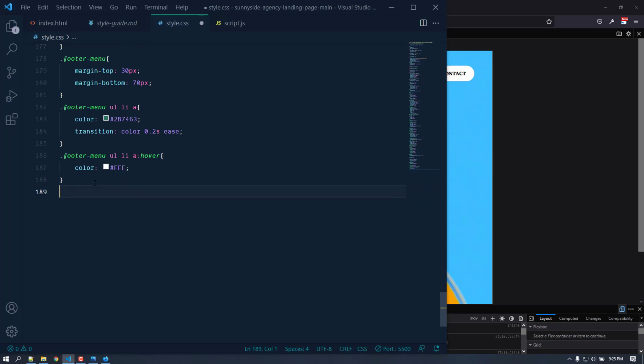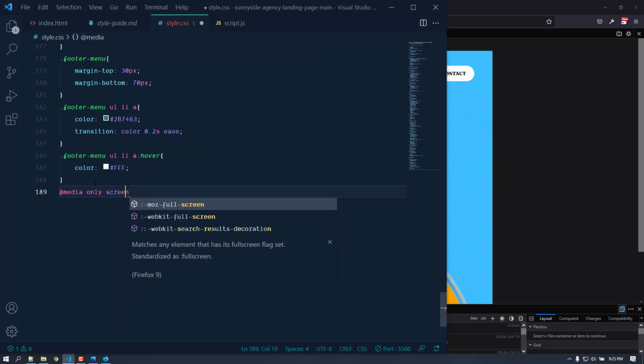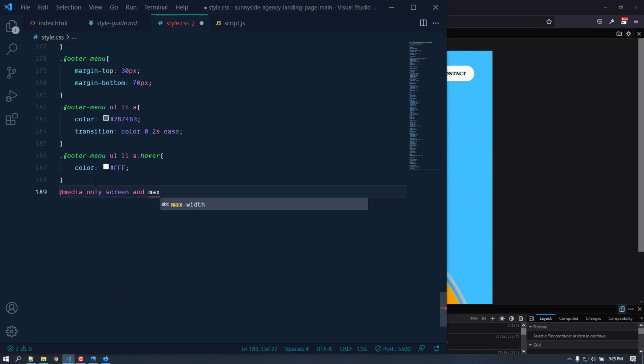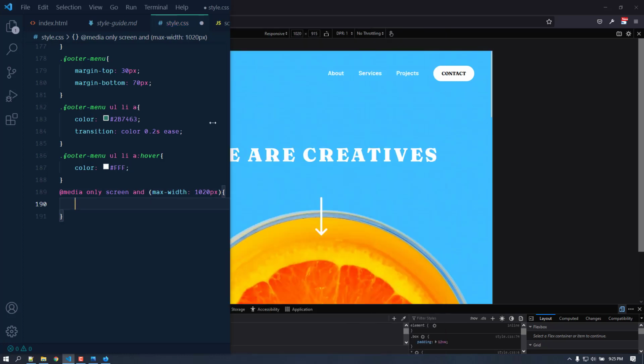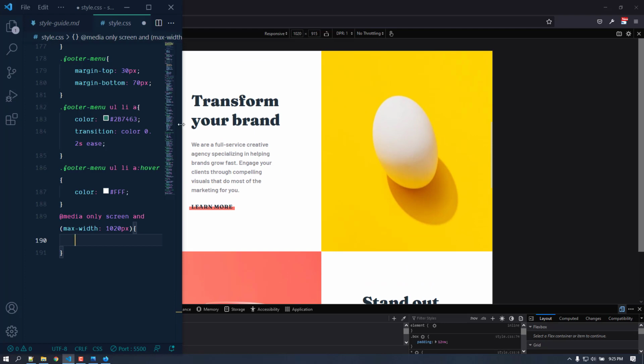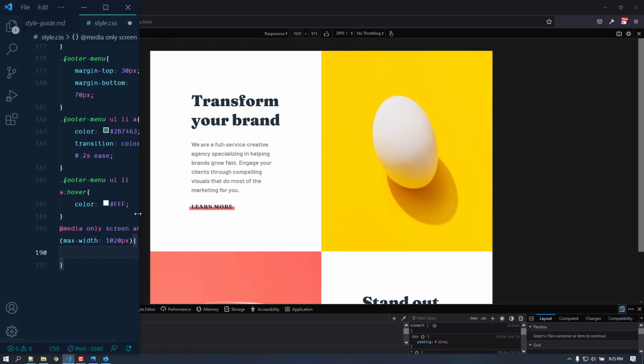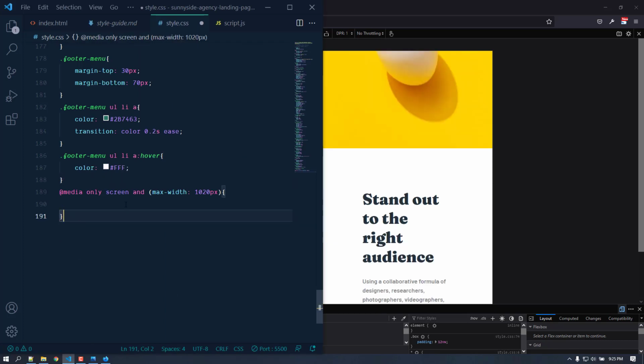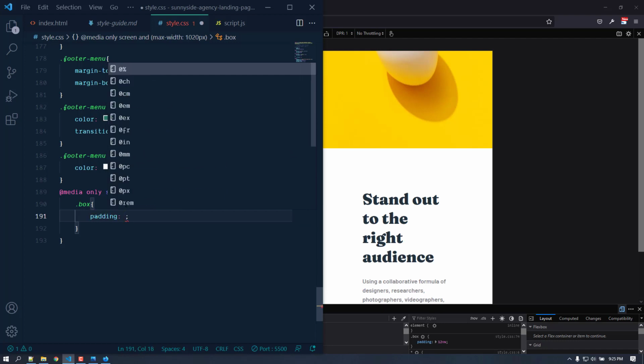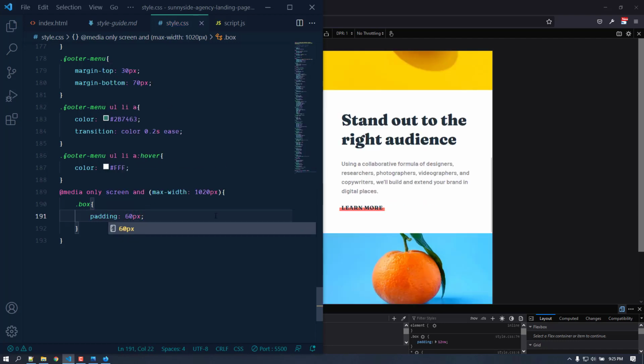So let's add the media query first. Media only screen and maximum, sorry, it should be inside the bracket, max height 1020 pixels. Now at first I want to decrease the padding with the box here. There are so much for this height, so I'll reduce the padding here. So let's target the box and reduce the padding to like 60 pixels. Now they are looking fine.